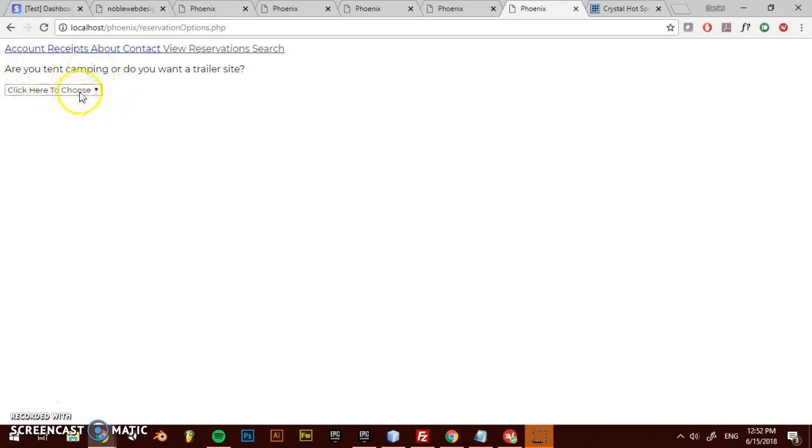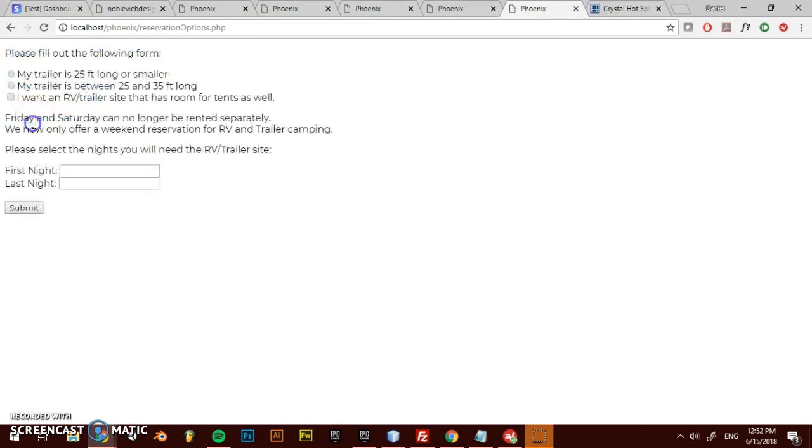So are you tent camping or do you want a trailer site? They can choose between the two. If they choose trailer, then it asks them for additional information, like my trailer is 25 feet long or smaller. I got this information from your website. My trailer is between 25 and 35 feet long. I want an RV site that has room for tents as well.